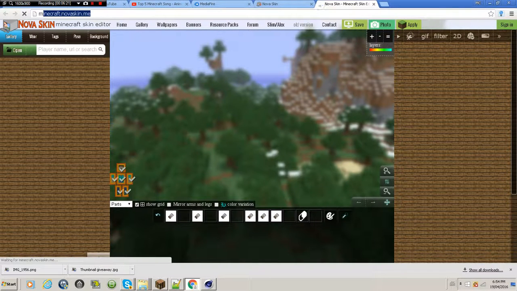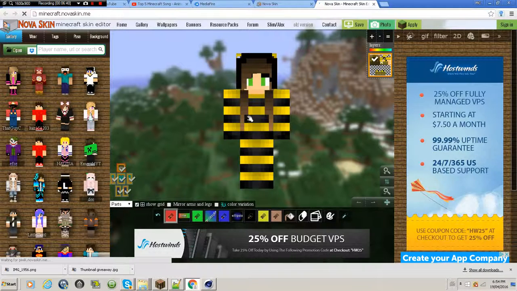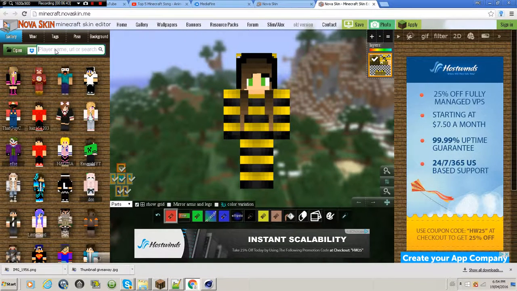Okay, we are back. You want to go to minecraft.novaskin.me. That will bring you to the skin editor. Let me just bring up my skin here. It might take a bit to load because this website has a lot of cache. This was just a project that I was doing for some fan art. But let me just bring up my skin.